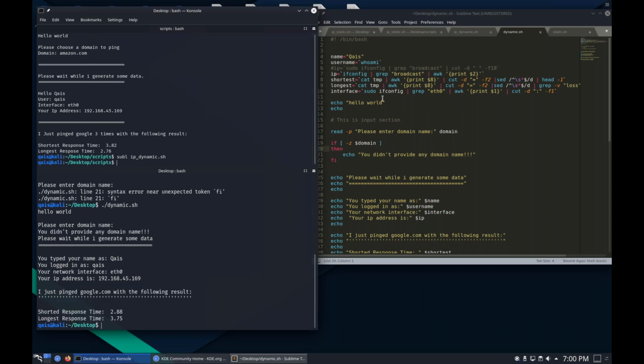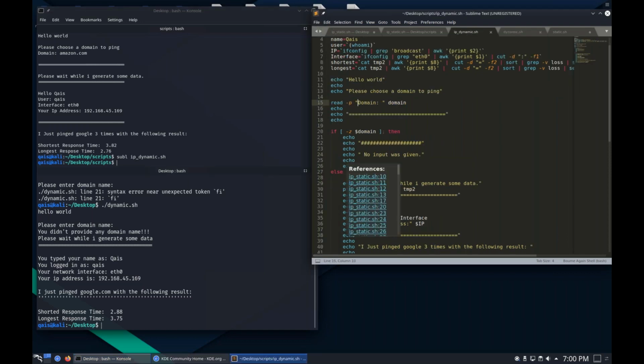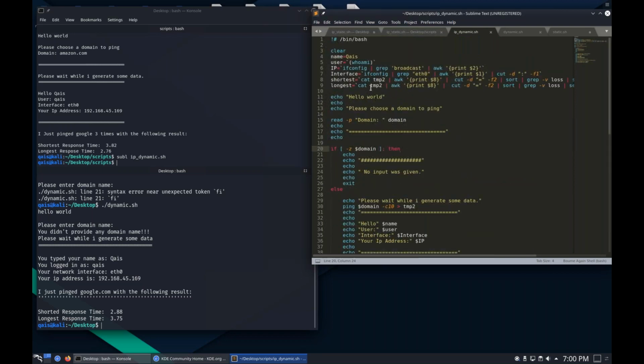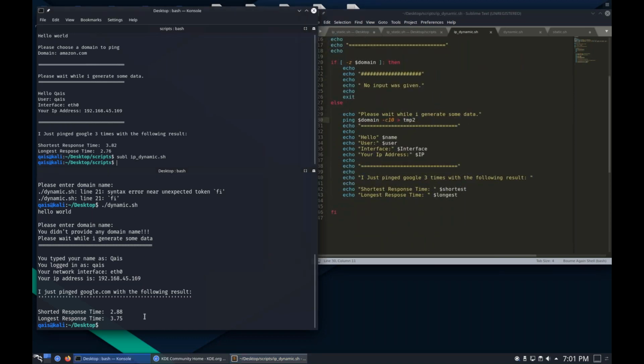Okay. How did we get the results? How are we getting the result from the inputted domain that we have input to the system? See here. Okay. Ping domain name. Ping domain. Okay. Anything inside there? Temp2. Okay. Let's do it.